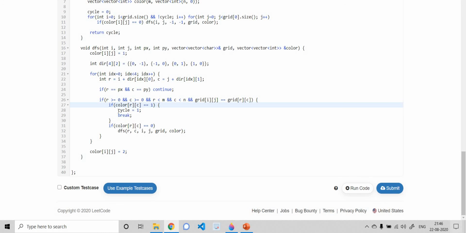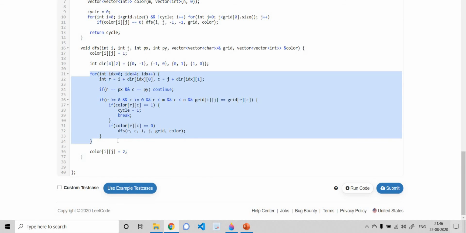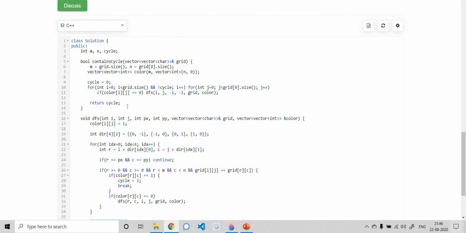So we just set the value of cycle to 1, and I'm breaking out of the loop. If the color is equal to 0, then only we need to go with the DFS call. If the color is equal to 2, we do not need to do anything, as I mentioned earlier. And after my DFS function has been called on all of its children, by children I mean the adjacent cells which are not the parent, then I'm setting its color equal to 2. So this is all for this problem.